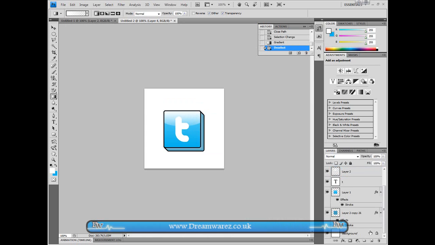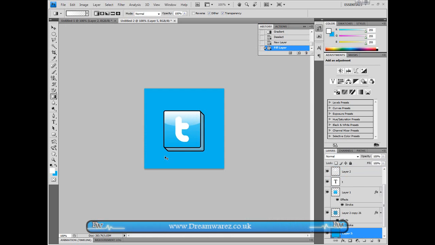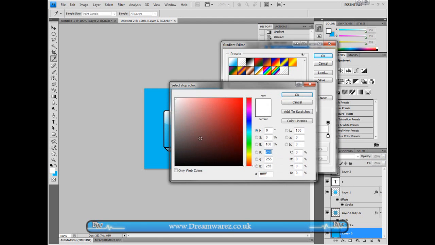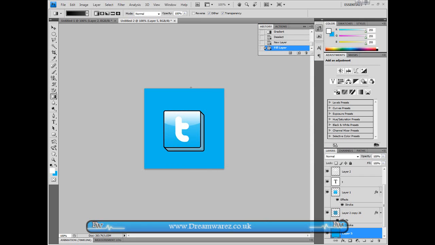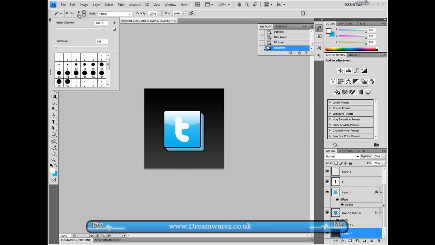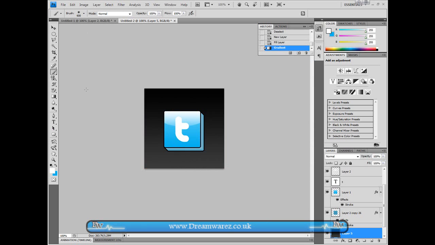There's a few more things you can do, such as add a reflection. I'm just going to create a gradient background here. I'm going to go to my gradient tool. I'm going to go to my gradient editor here, and I'm going to create a black to a fairly dark grey colour. And just hold shift, drag down, and then I'm going to go to my brush tool. I'll have it set at 600 and set the hardness to 0 and set to white.